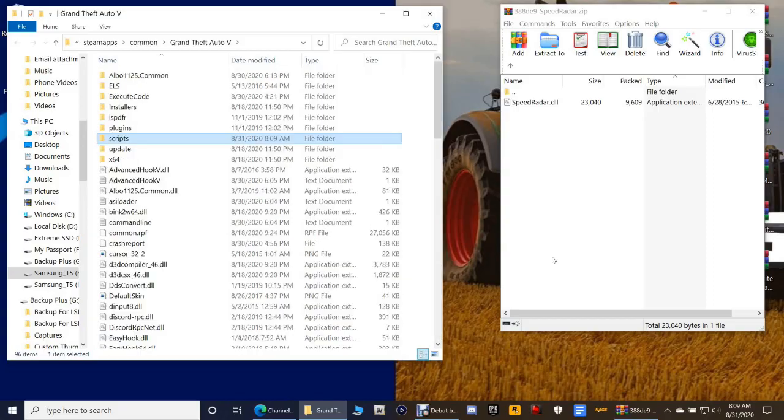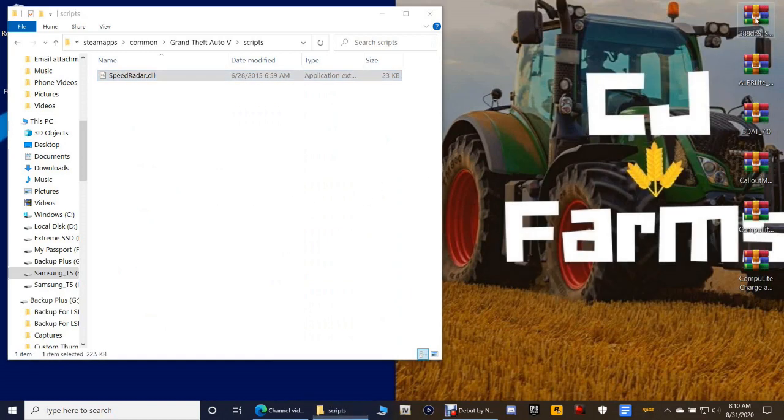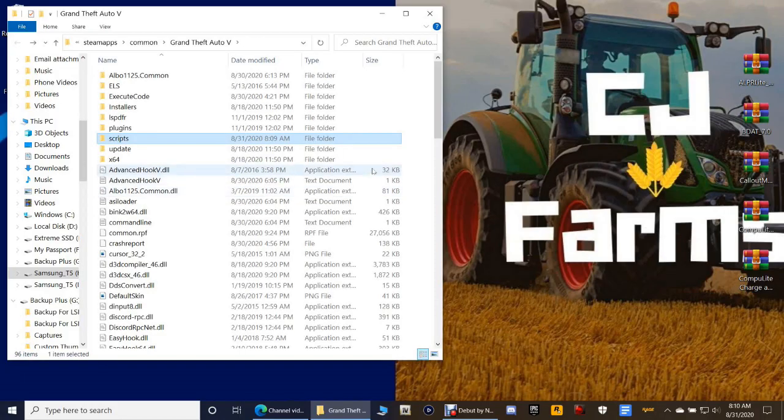Then hit your F5 to refresh it. It's going to bring your scripts folder back to the top. All right. Once you've got that, guys, open up your scripts folder, grab this speedradar.dll, drag it into your scripts folder, and drop it just like that, okay? That's pretty much it for that. Get rid of that shortcut, and now we can go back to the main directory.